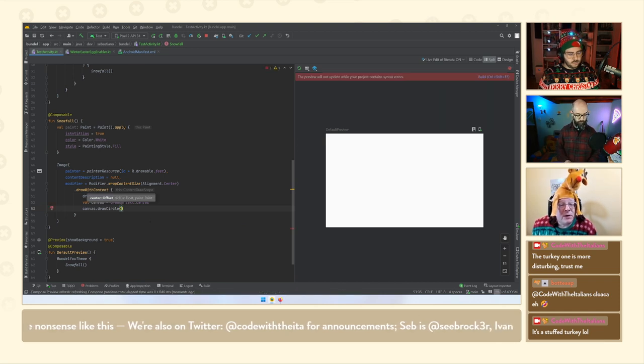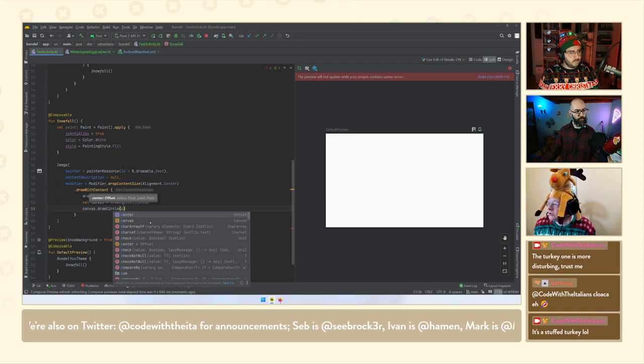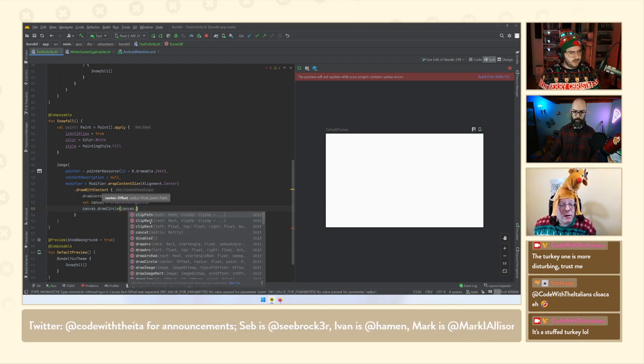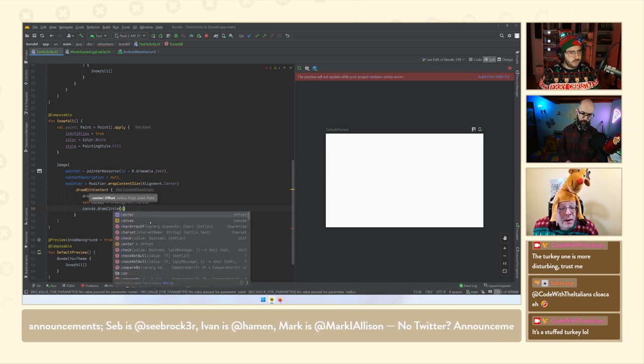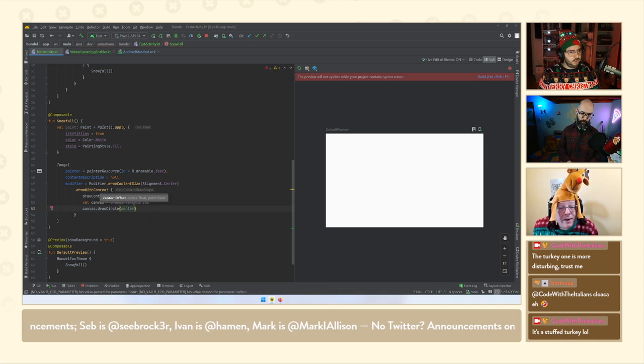And this will have an offset of the center. I'm not sure whether it's from the DrawScope we can get the size. Is it like canvas dot... I think it's got center there. We actually want the center position. I did see a center. Oh, no, that was just a parameter hint. Oh, yeah. It has center. So we're going to draw it in the center.